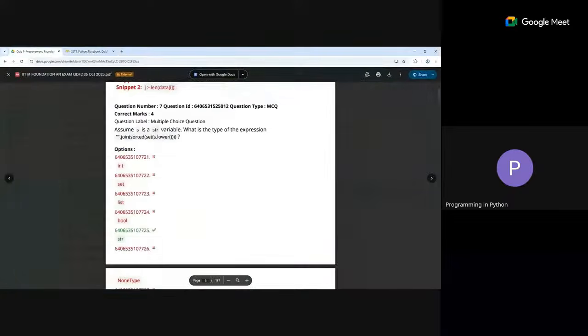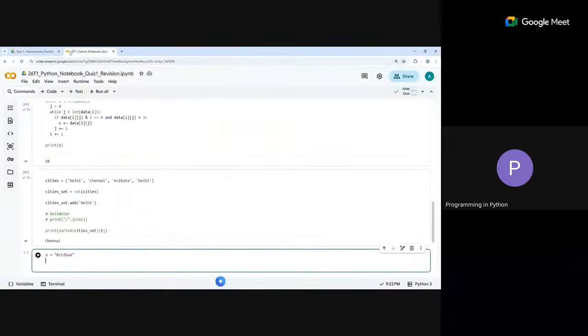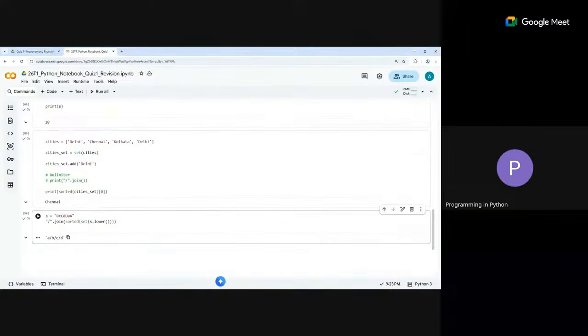And now I'm doing whatever I was doing. Remember what I said regarding this one. If I have this forward slash, set of s dot lower, what it is doing is converting everything to lowercase. Then doing set, so I get only A B C D, that is four of them, all in lowercase. And then I sort it, so I'll get A B C D, and I join by this. So I get A slash B slash C slash D. That's what I'm getting.